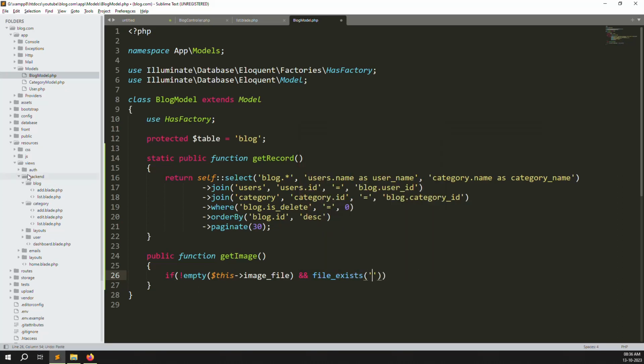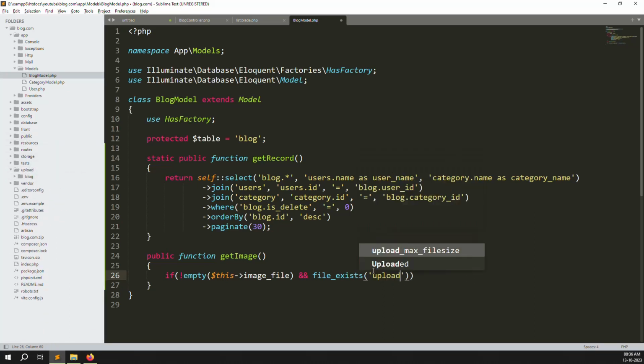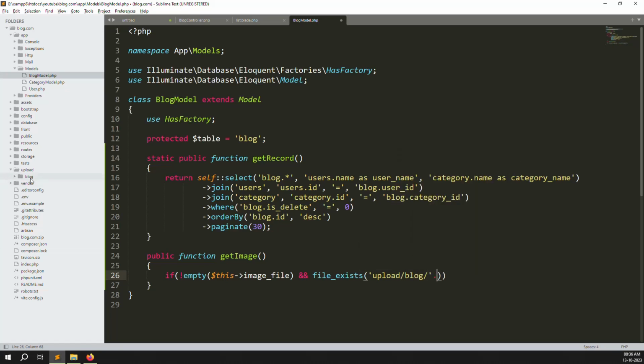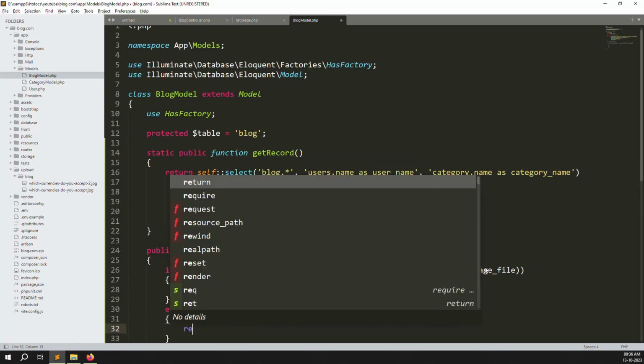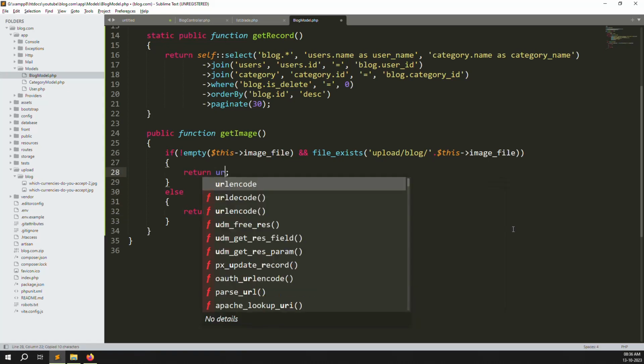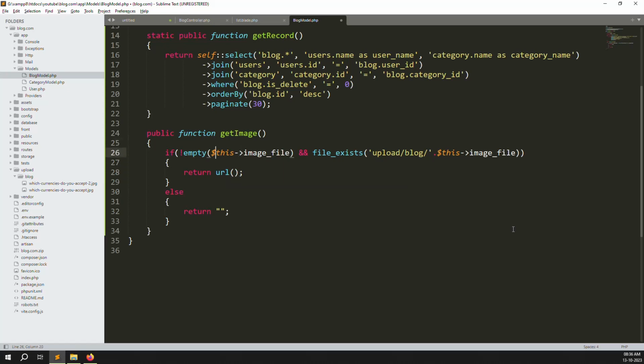So the file exists, we can check inside uploads, inside blog, and let's go inside blogs. Inside, we need to show this file name, so just copy and paste, and I can do the else part here, return blank. Same thing we can do here, return URL like uploads blog image files.